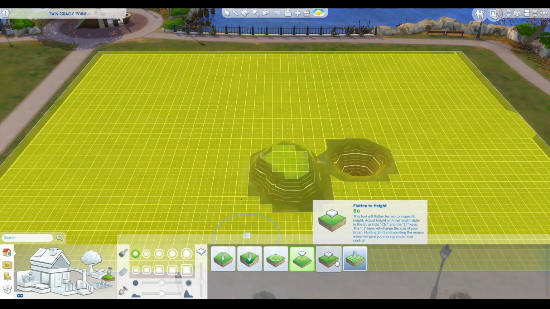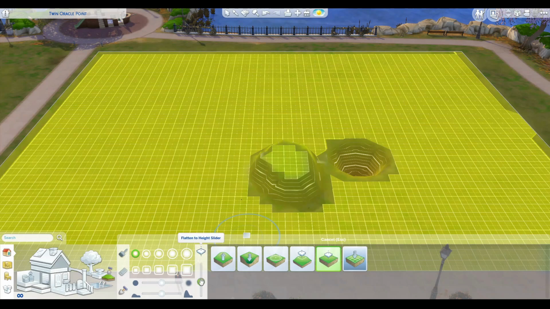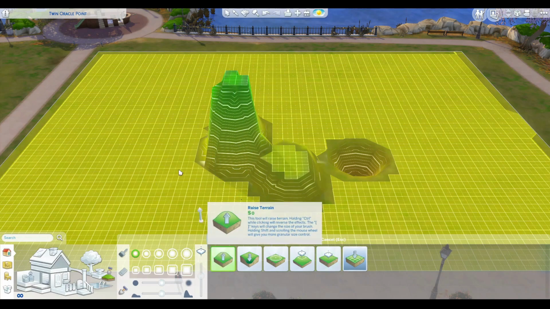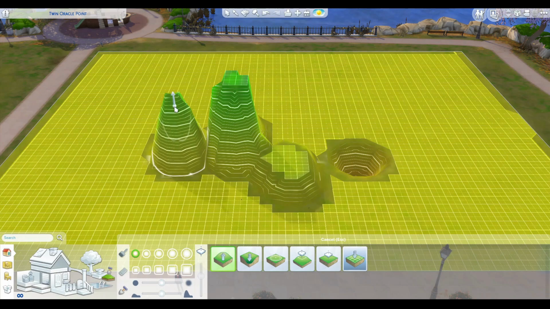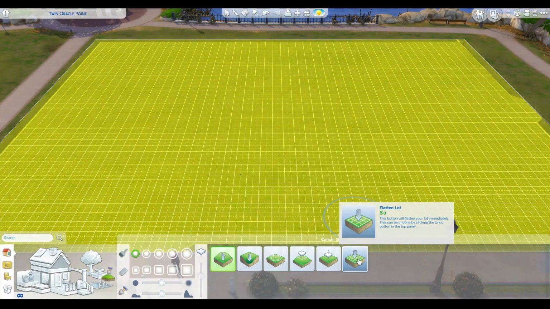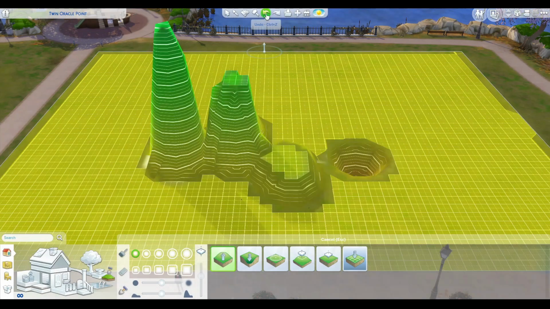This next tool will flatten to the height that you have set in this panel here. Usually it's about here, which is ground level. However, if you set it right up, then it will just automatically raise it to that height, like so. Whereas this one, if you keep on clicking, it basically just won't stop. And then lastly, this button here will just flatten the entire lot completely. If you just click it once, it will flatten the entire lot for you. And obviously if you want to undo that, then you just click undo.